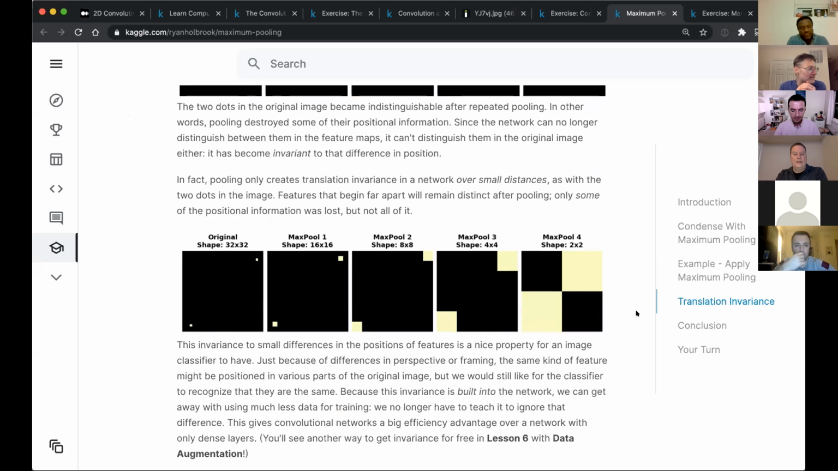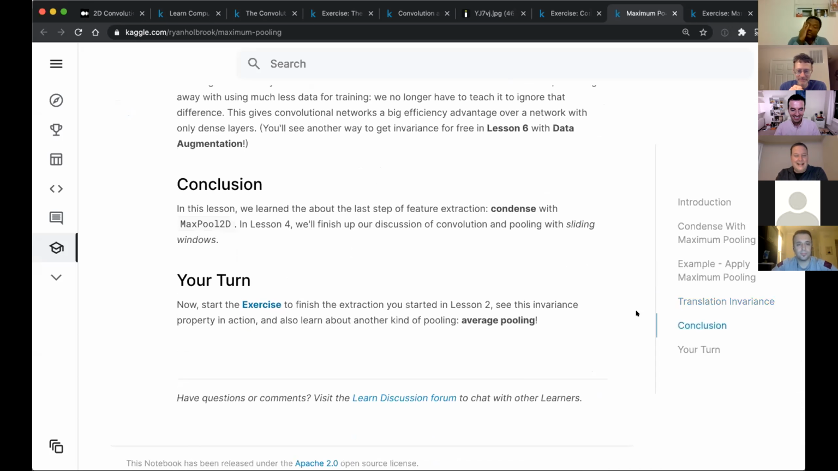Now that we picked apart their example. Oh, it's always fun. I'm sure it's hard to make these courses.